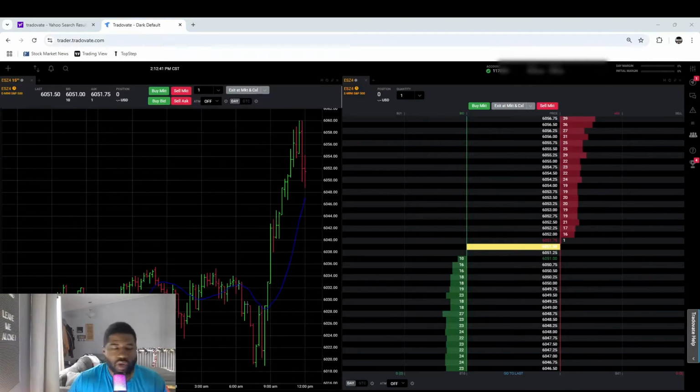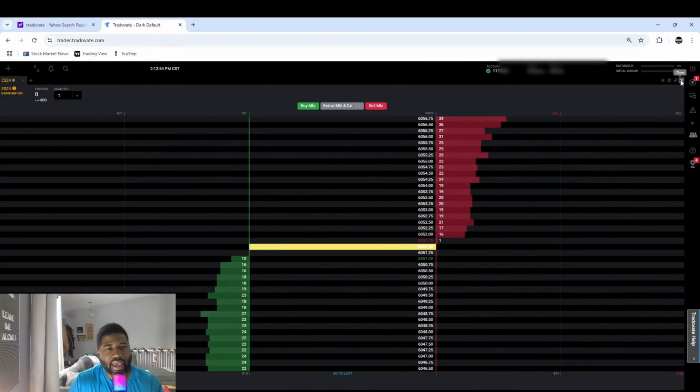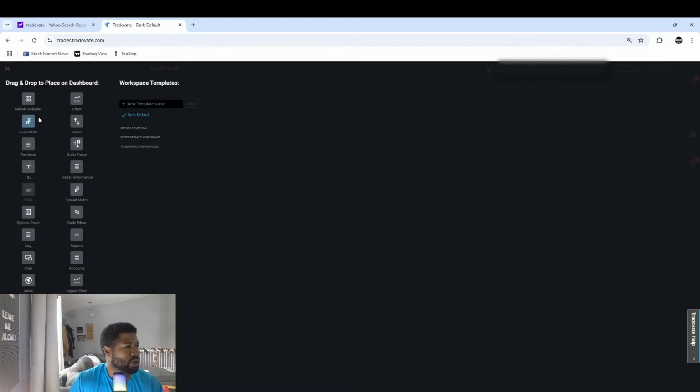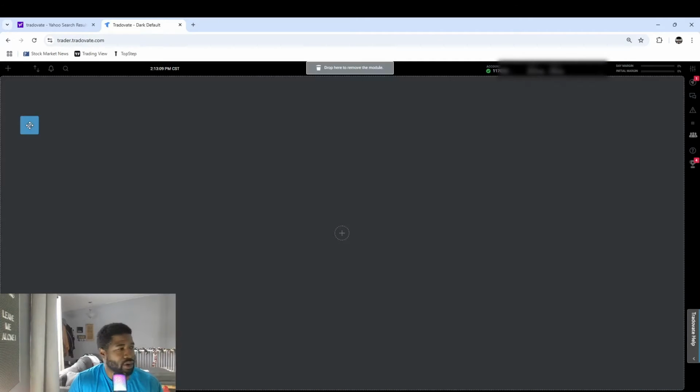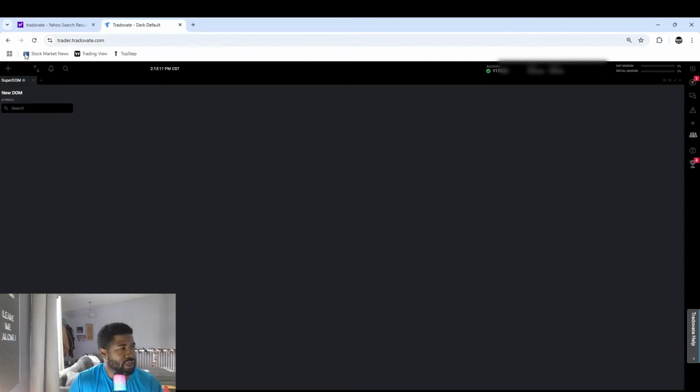All right, so now that we are into Tradovate, we're going to see a bunch of screens. Yours is going to look completely different from mine. What I want you to do is come up to the X and close every single thing out that you see. Close them all out, all right? Now, we're going to come over to Add Module, left-hand corner, and click this. We are going to click the Super DOM. Now, we're not going to just click it. We're going to click, hold, and drag it to the left side.